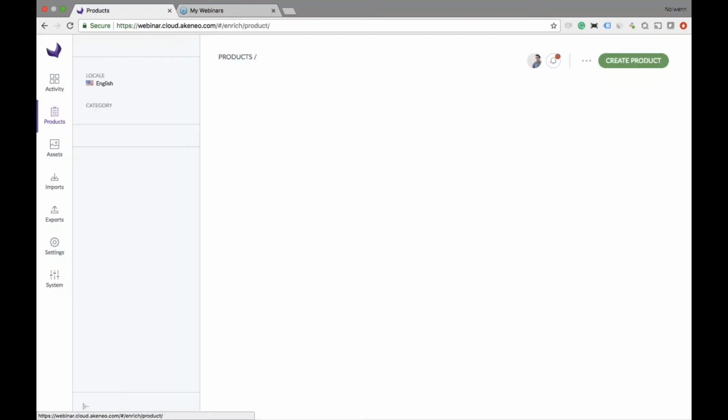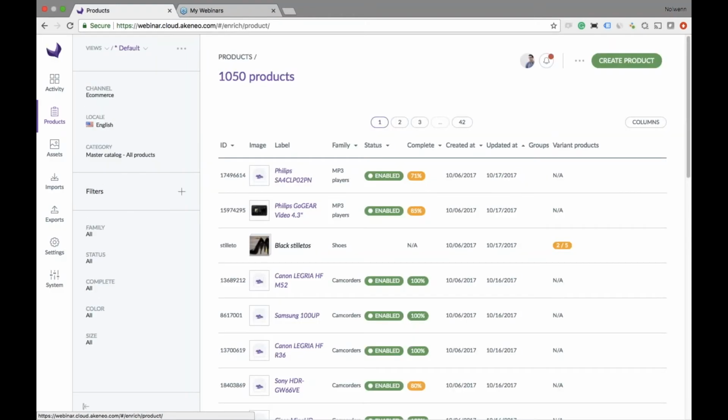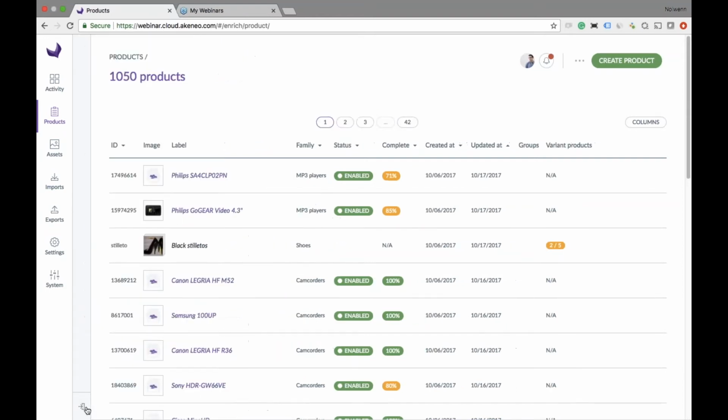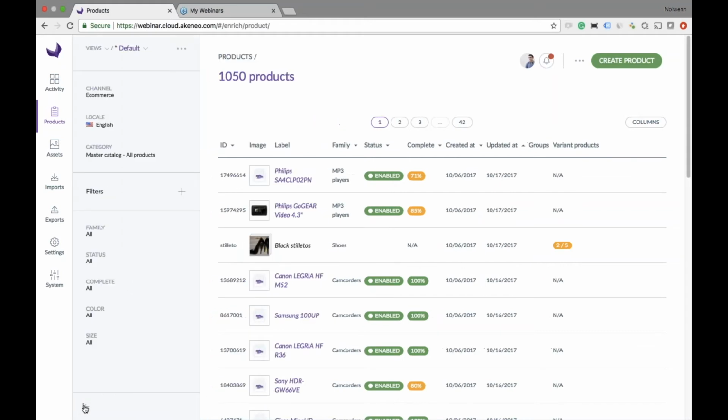Here is the brand new product grid, where you can see many changes. We centralized local and channel so that Julia can see at a glance her working context. I can still minify the panel if I want to have a better look at the product grid or expand it. It's up to me.